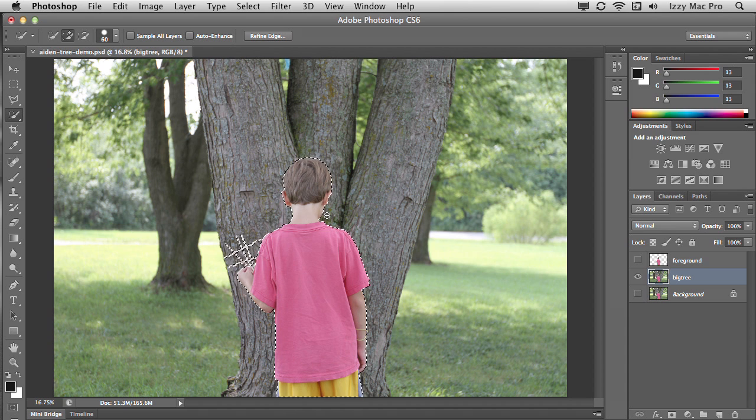This does not always work perfectly. Sometimes it works perfect. It's like a magic trick. Other times it gets you close. Other times it's really far off. But it's a way that I like to start because it can save me time from having to use the clone stamp tool and that sort of thing.